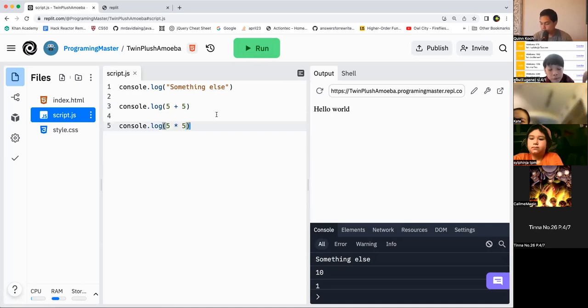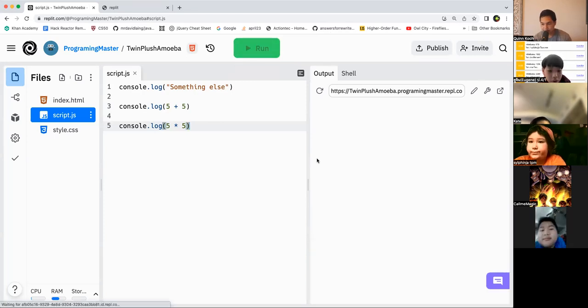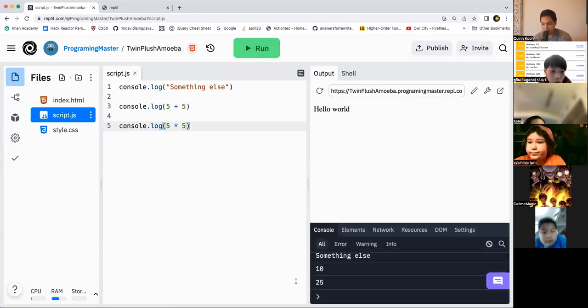Does anyone know their multiplication tables? Can anyone tell me what number I will get from 5 times 5? 25. Correct. Good job. There we go. We have 25 here.